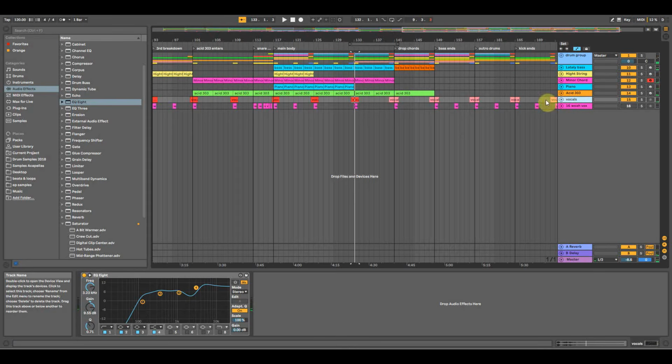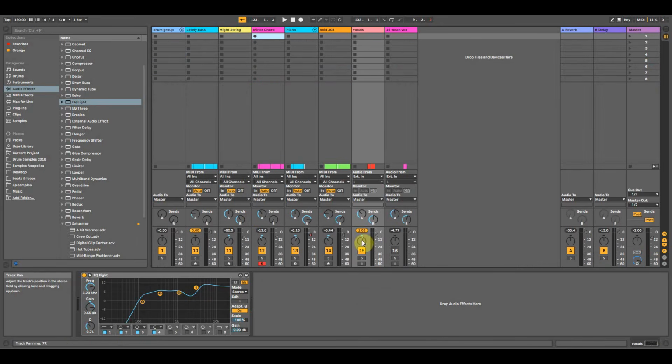So that's it. That's all you have to do with that one: just cut the bottom end out, bring it across and raise it, and pan it to 1 o'clock on that one.